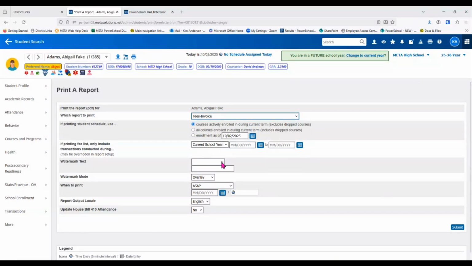You can put a watermark on the letter if you'd like to. If you're using a watermark, you can do an overlay or a watermark. When to print: if you want to print right now, you can do ASAP, or you can schedule a time when to print. If you're printing something related to attendance, you can use the update House Bill 410 attendance, and you can use that as well.